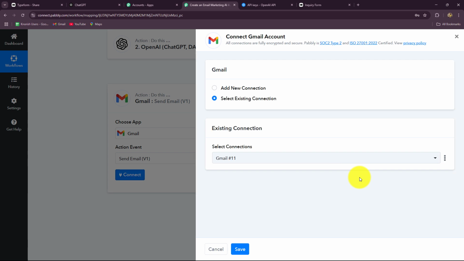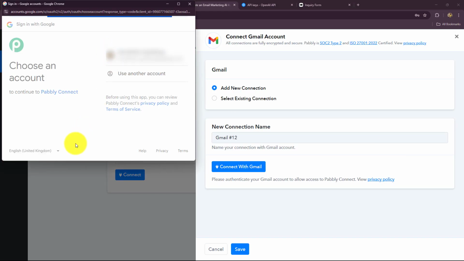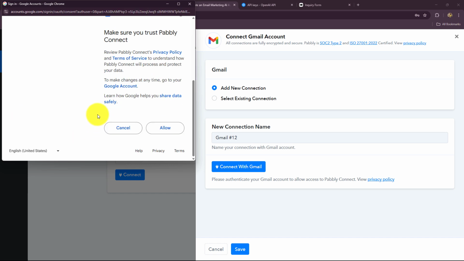I'm going to click on connect for building the connection between Gmail and Pabbly Connect. I'm already logged into my Gmail account, so I'm going to go towards add new connection. We'll click on connect with Gmail. Over here, I'm going to quickly select my account. And now Pabbly Connect is asking us for the permission to access my Gmail account.